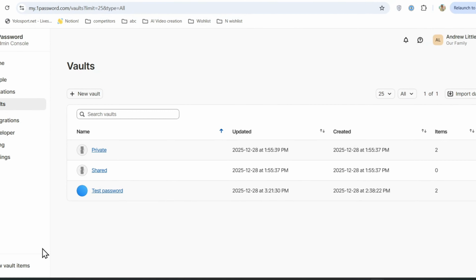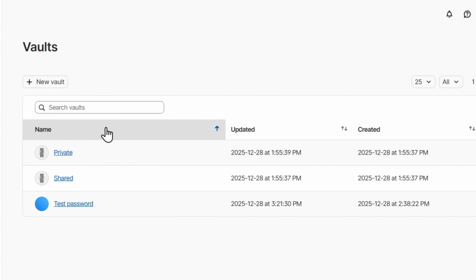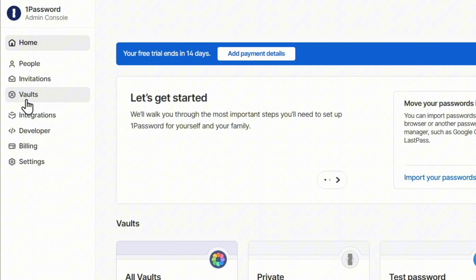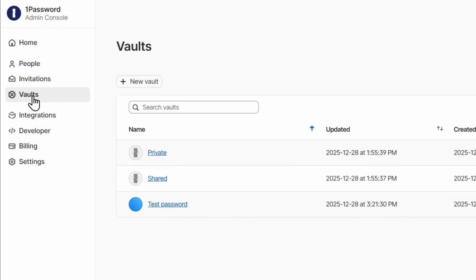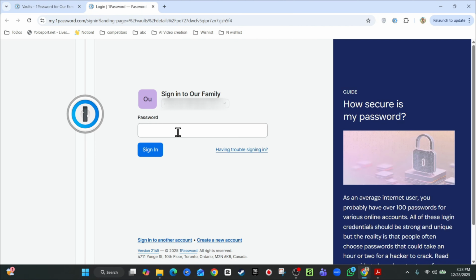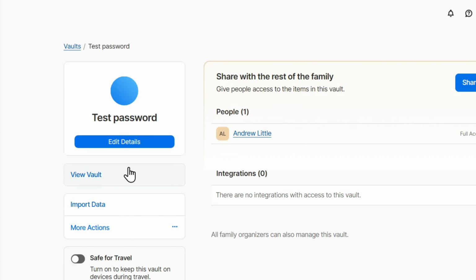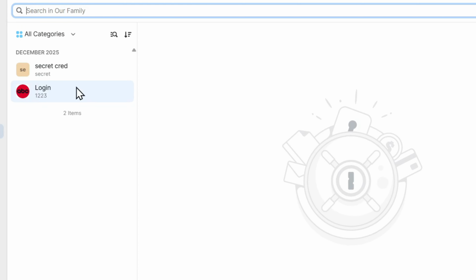And in this video, I'm going to show you how to archive credentials or items or whatever it is in 1Password. So once you're in 1Password, click on your vault on the left side and open up the vault that contains whatever you want to archive. Now once you open the vault, click on view vault and you will be able to see all those credentials and so forth that is inside that vault.